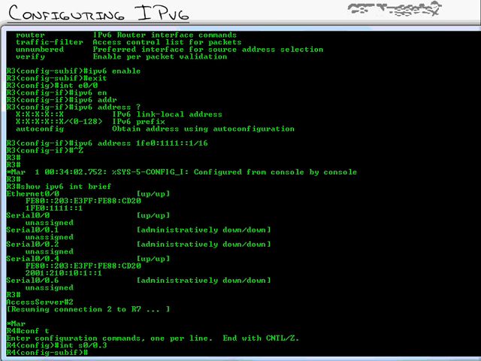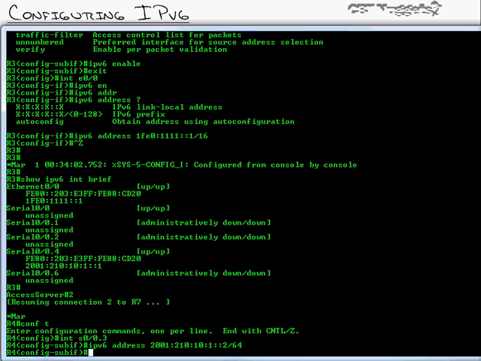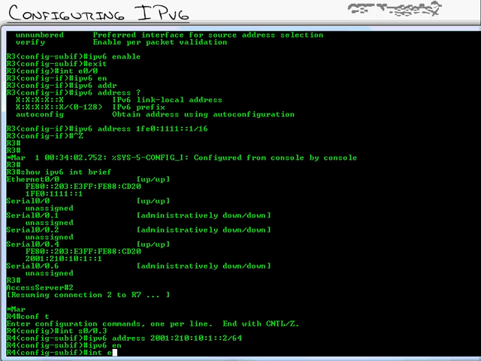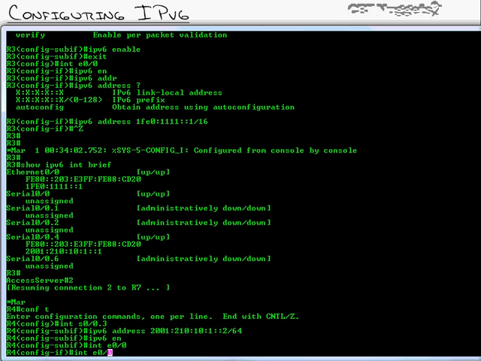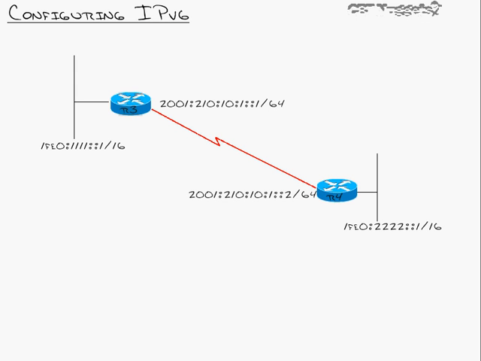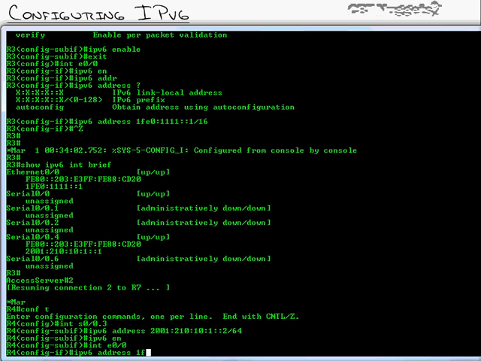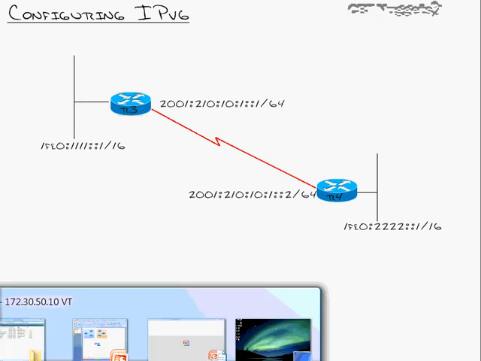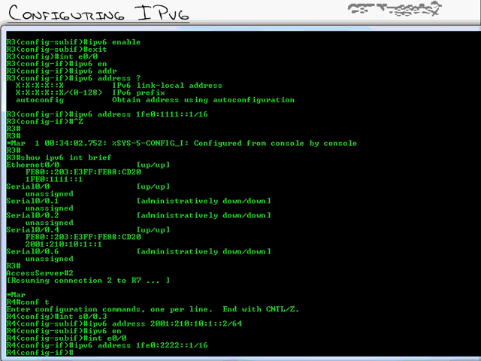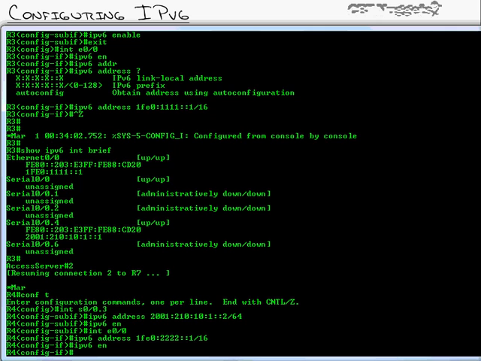I'll jump in here, ipv6 address 2001. So it's a public address, if you will, 210:10:1::2/64. ipv6 enable. Go under my interface Ethernet 0, do ipv6 address, and that one was 1FE0:2222:1, I believe, right? Right. /16. Sorry for the flashing screen flickers there. Just looking at my addresses. So at this point, we now have addresses assigned to both sides.